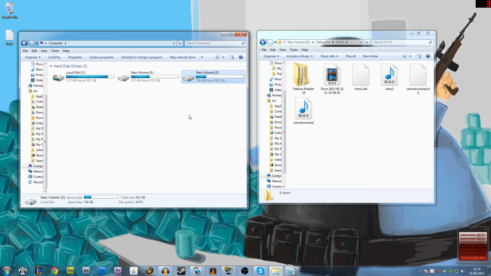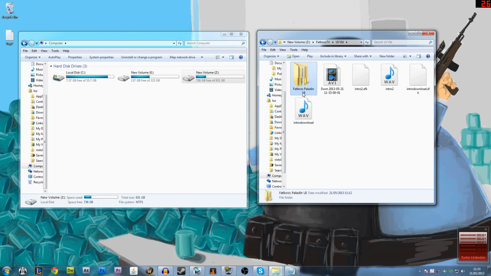Okay, let's start off by actually installing the UI itself. If you check the description of the video, you'll find a download link. And once you have finished downloading, you'll get a file named Fatboss Paladin UI. You will need to unzip it. You can unzip it absolutely anywhere on your computer using either WinRAR, 7-zip, or whatever your favorite software is.